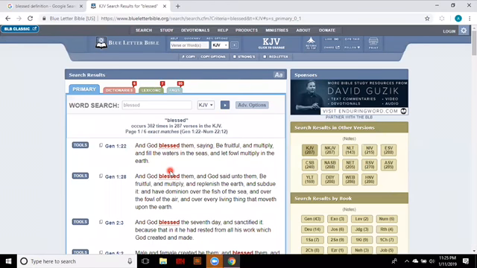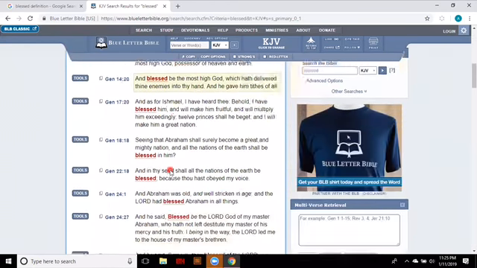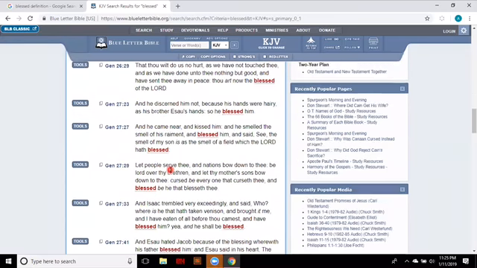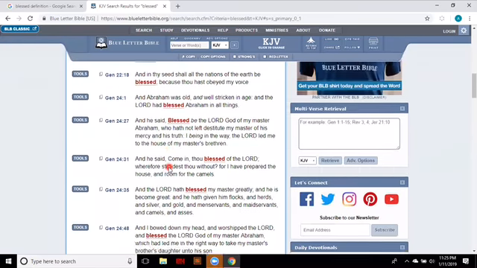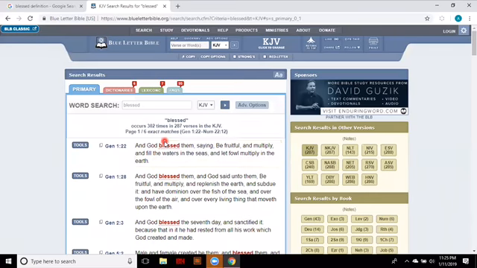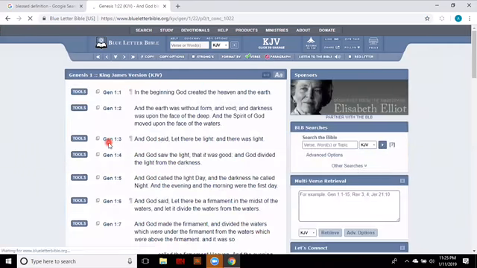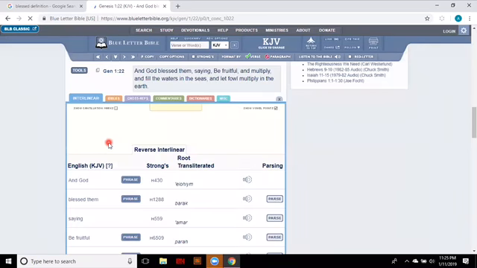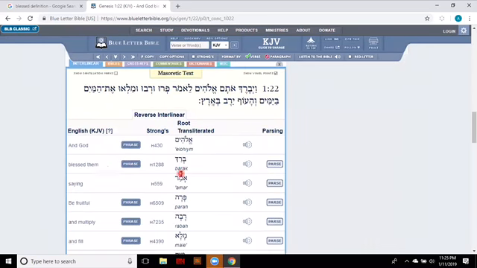And here you have all the verses again that list all the time that blessed is used. So here we're in the Old Testament. You can definitely just hit the tools button, go to interlinear. And when you scroll down, here you have the Strong's number, H1288. That's exactly what we got in the Strong's Concordance.